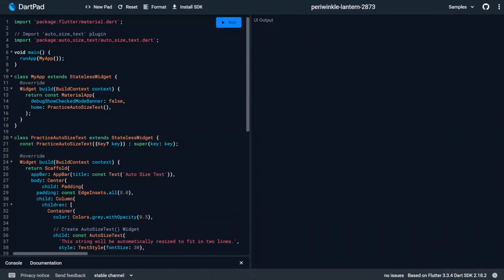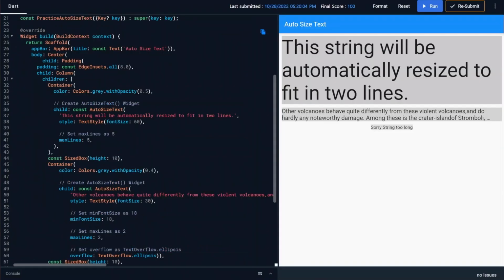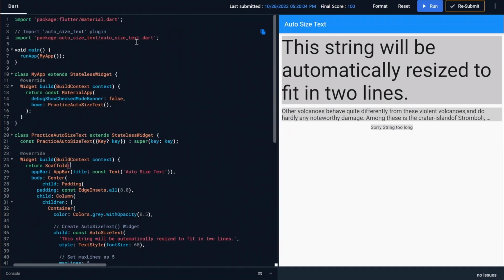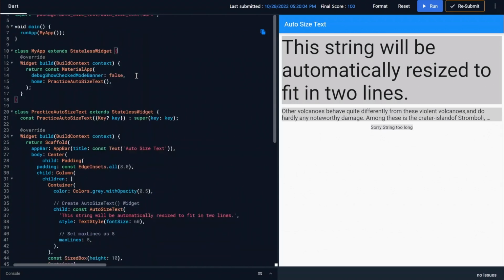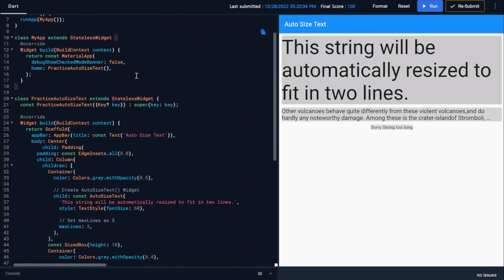In this lesson, we will learn more about auto-size text by building a simple application. Let's see the code and execution screen on the third page. Naturally, to use open source packages, we must import the corresponding plugins. Using the auto-size text widget is very easy because it has the same structure as the previously used text widget. And we can learn some additional things, which are the max lines, min font size, and overflow properties.